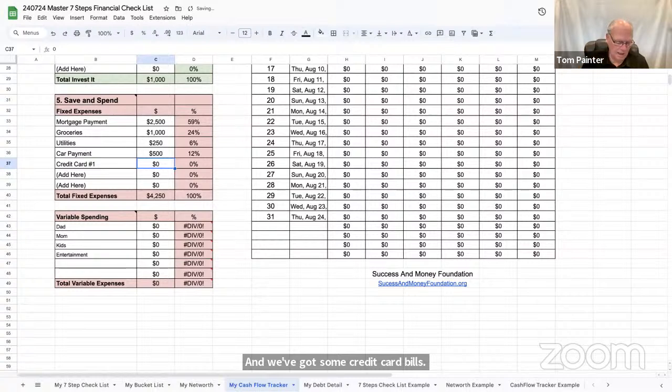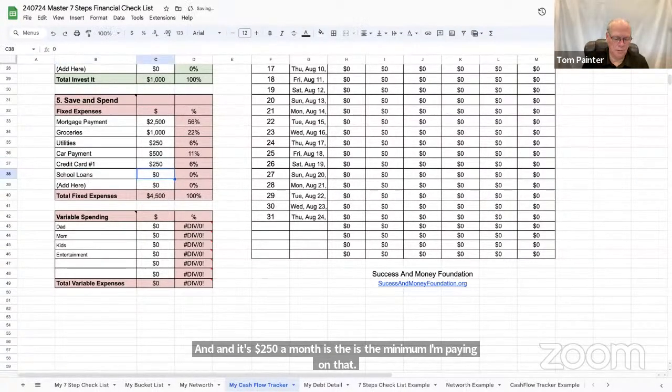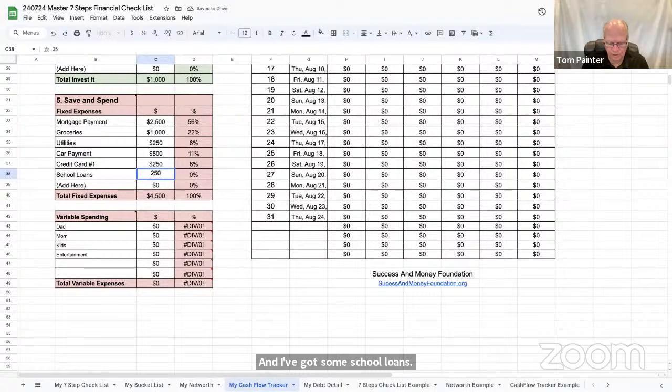And that's fixed. Hey, I got to get that sucker paid off. And it's $250 a month is the minimum I'm paying on that. And I've got some school loans. Okay, so that's my cash flow, and I got to pay at least $250 on that one.